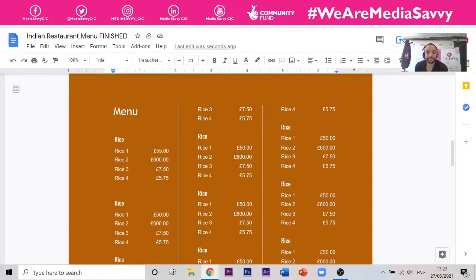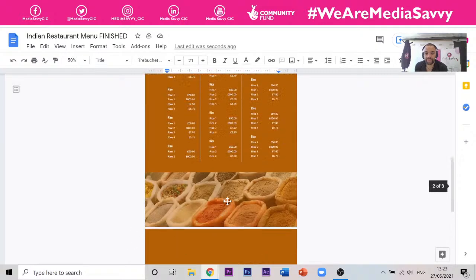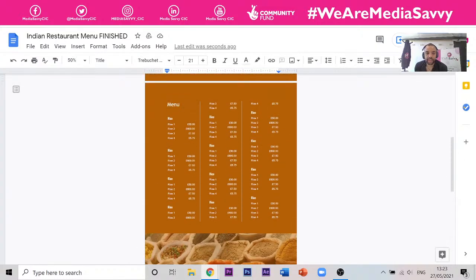Okay, so there's a few different elements to this document. We have the background base color, that's one of them. We have the bottom image, which repeats on the other pages, that's 2. We have the heading, that's 3. We have the inserted tables, that's 4, and we have columns, which is 5. So we've got 5 things going on in this document that we're going to try and recreate from scratch.